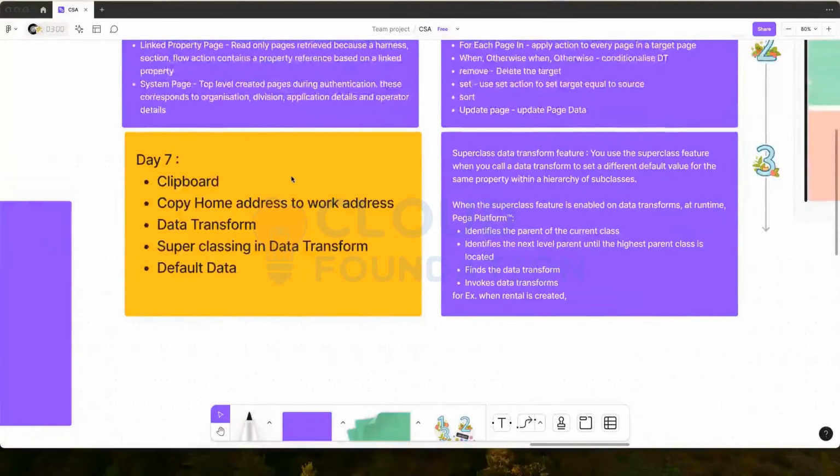Today, day 7, we are going to cover these 5 things. First, we will see the clipboard. This is the thing which we started yesterday, but just a glimpse part. Today, we will go more in detail. Then we will also add the code to copy the home address to the work address.